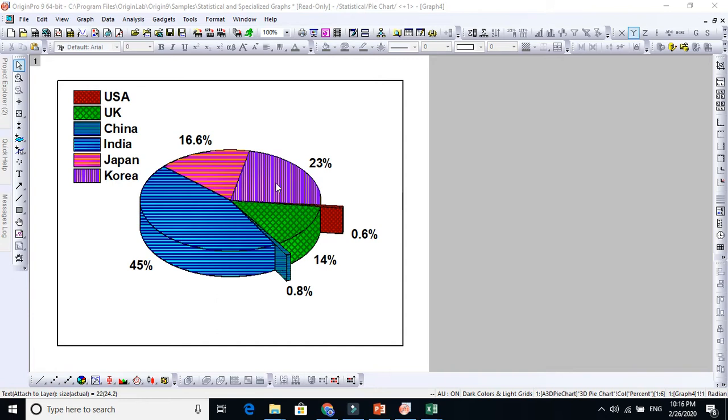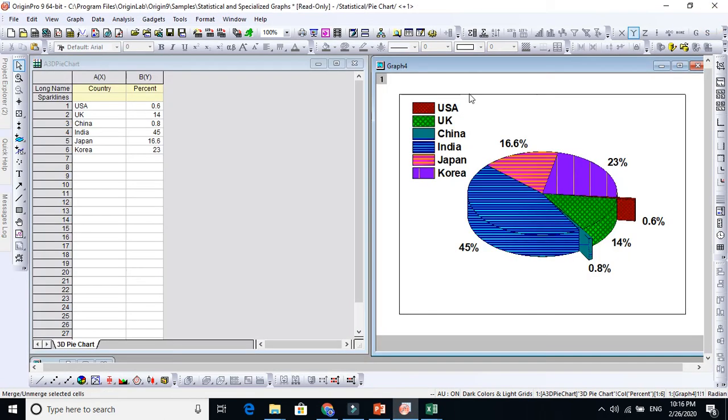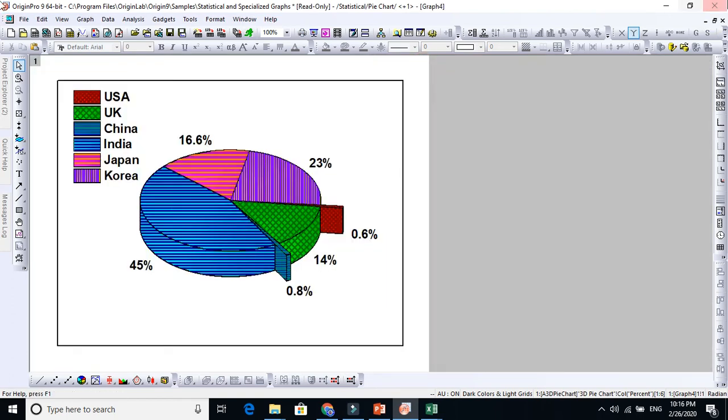You can also explode this one and this one and this one. But these contributed very little, so I just exploded them outside. So let's see how I did this. I will show. So this plot will be here.